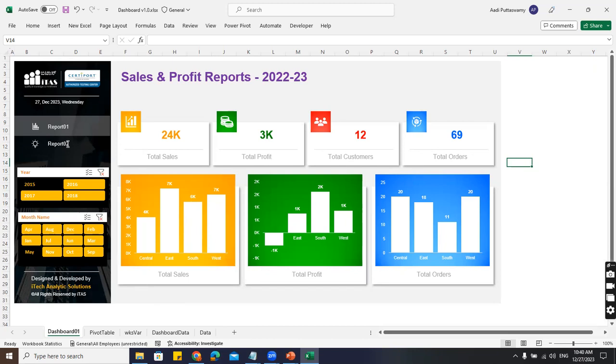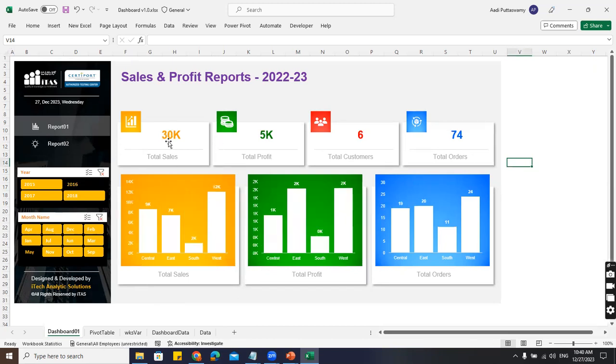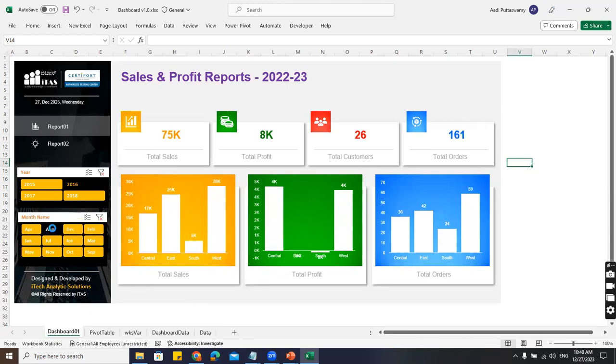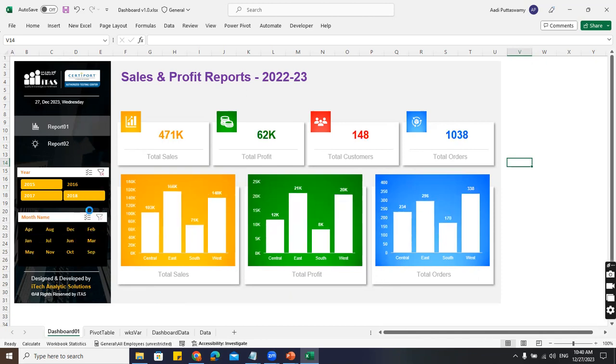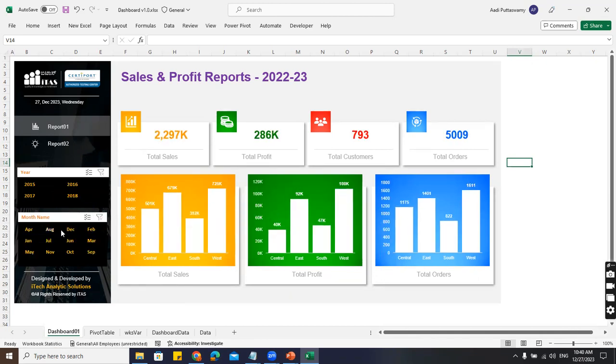This is not functional. This is a button because I have only one page here. But if you go and click on this, you can see that the reports are getting updated. I'll clear this. It's a very, very simple dashboard. Let's try to create these kinds of dashboards.